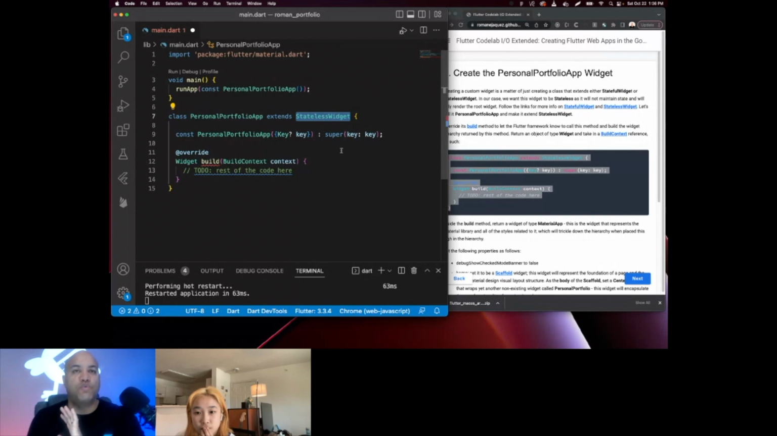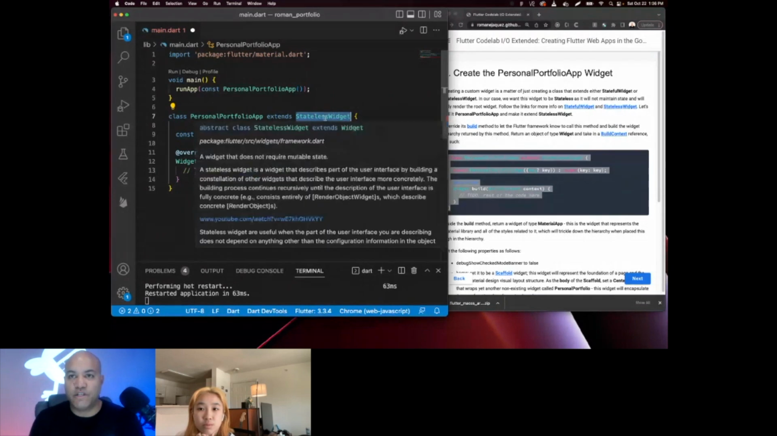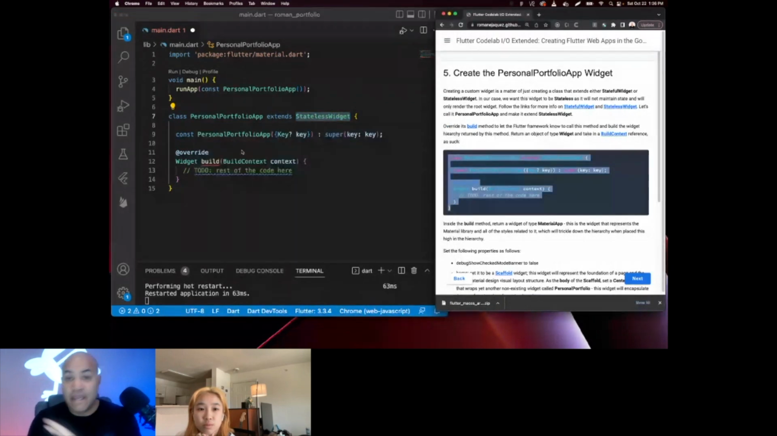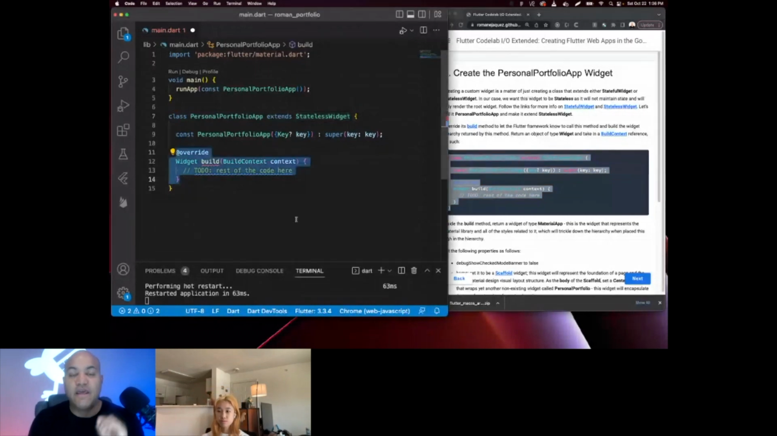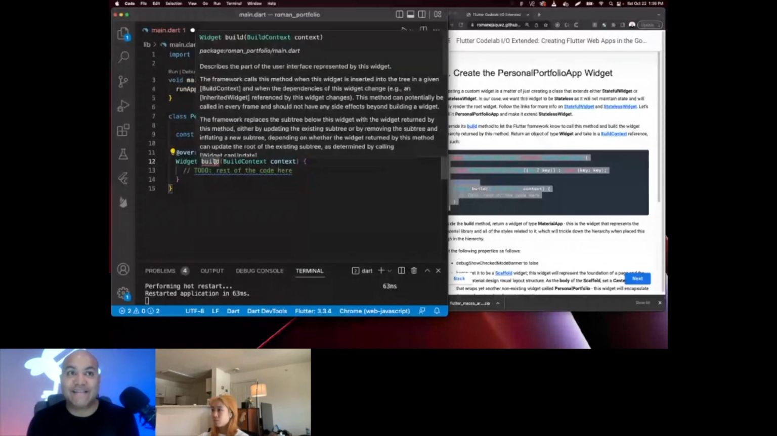In this case, we just want to build it very simple. It's just going to paint once on the screen. So we're going to make it extend stateless widget. Perfect. Every custom widget needs to have a build method. The build method is the most important method in a widget. While the main method is the most important method in a Flutter application, the build method is the most important of the widget class. Why?